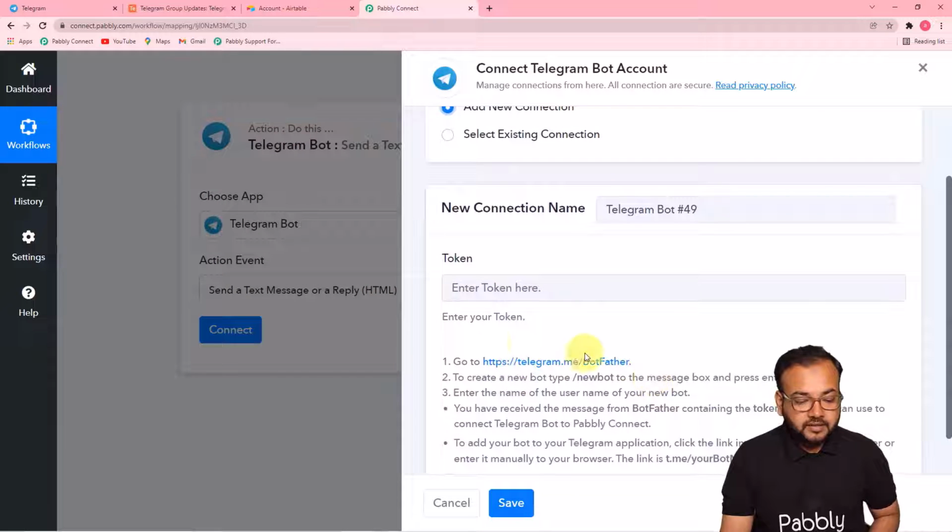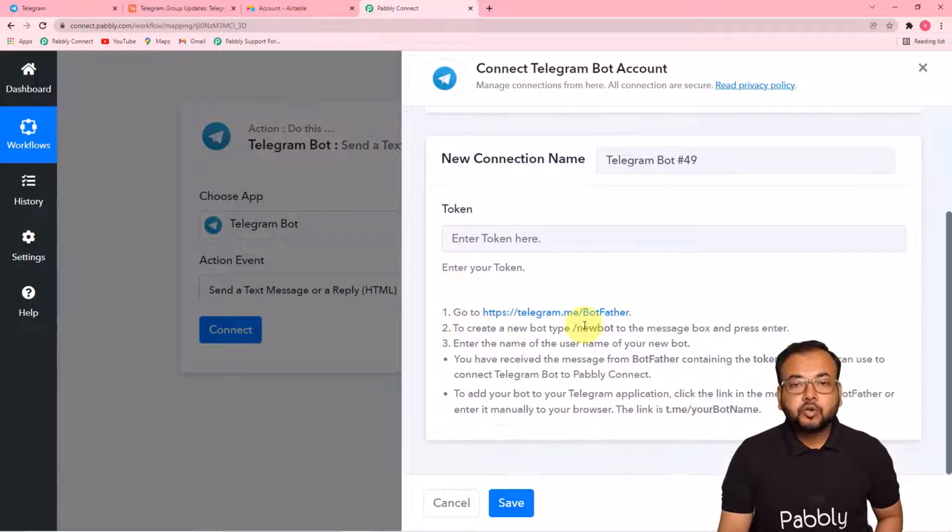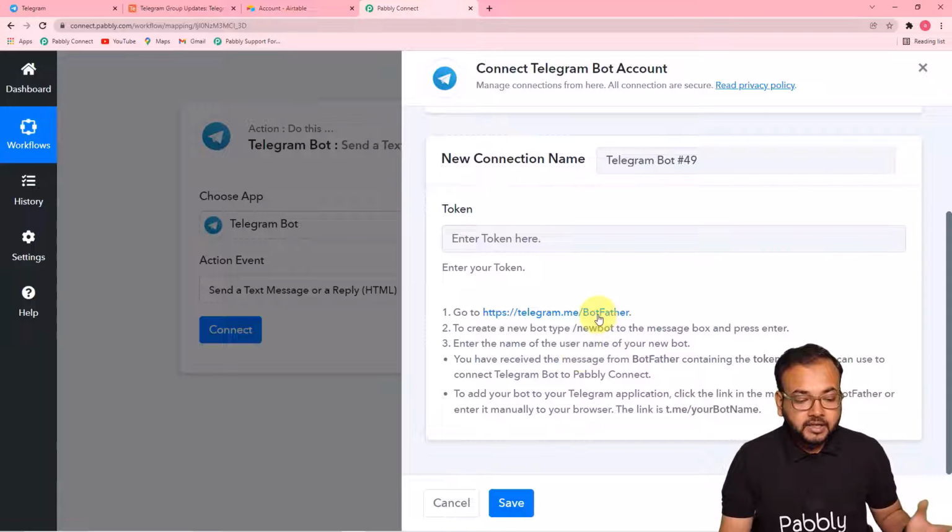And here it is asking for the token. So to enter the token here, you have to follow these steps written here. You have to create a new bot in Telegram, and that bot will deliver the message. Okay, so let me show you the process. You can follow these instructions.